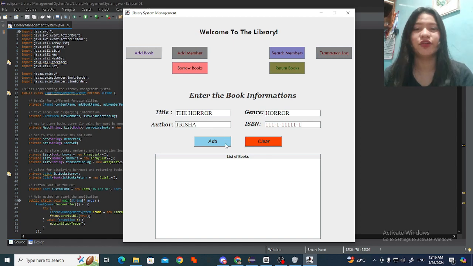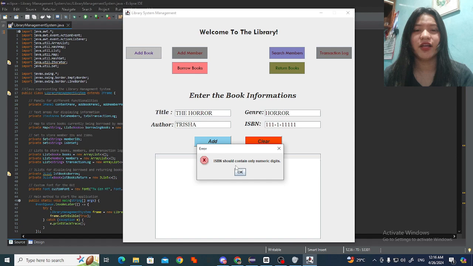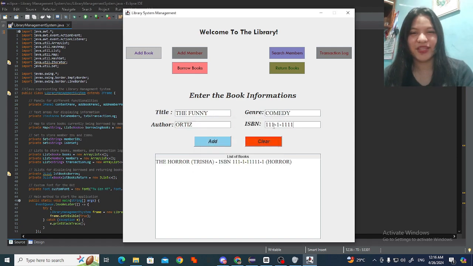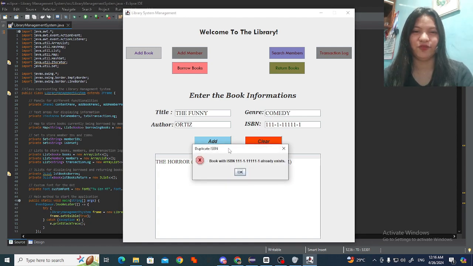If you input it incorrectly, a message will pop up saying the ISBN should contain numeric digits, along with another message indicating the correct format for the ISBN. Just like with adding members, it is also not allowed for books to have the same ISBN.